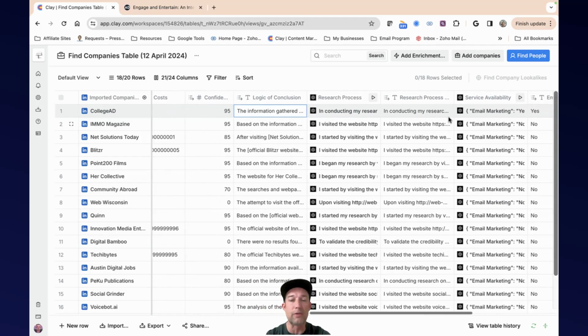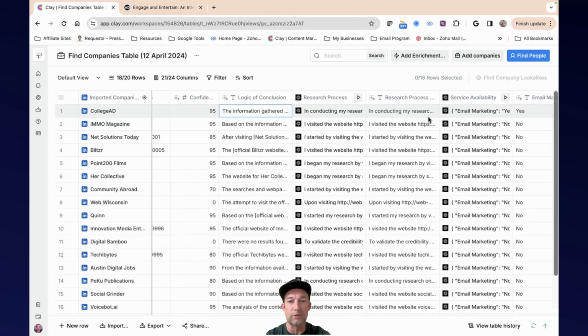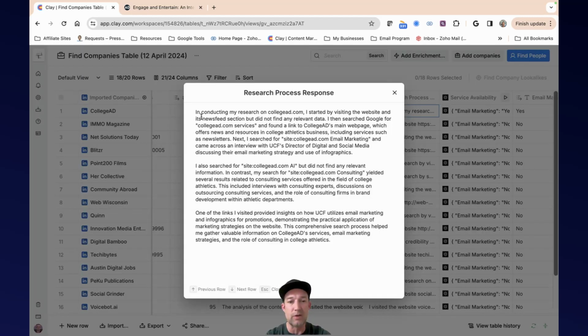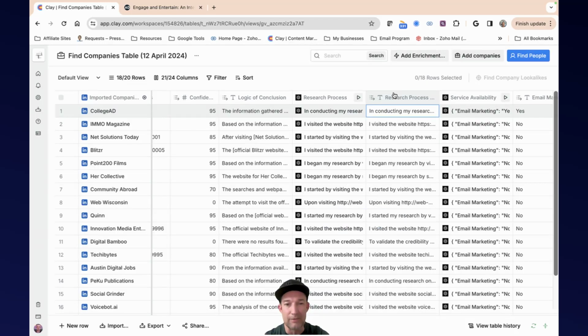I wanted to go a little bit further as well, just to understand the process for the research. And so we wrote a prompt here that asked it to explain the research process to us. And so here it goes in, it tells you I visited their newsfeed section, I found a link to their main webpage, I did some Google searches on email marketing, referencing their site here. I also searched for AI but couldn't find anything. I also visited a link that talks about how they utilize email marketing and infographics for promotion. So again, imagine trying to do this by hand versus just having AI do this level of research for you.